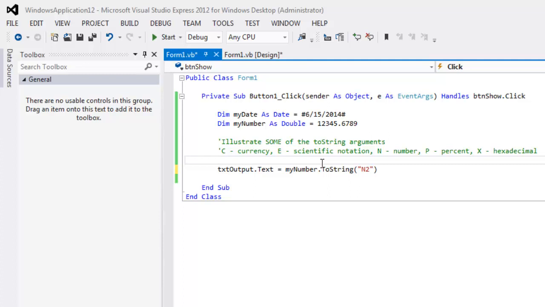So n, that's an important one, and really it just makes your numbers more readable. It doesn't do anything to them. It's not like c for currency. Currency is a crazy one, and I'll show you why.